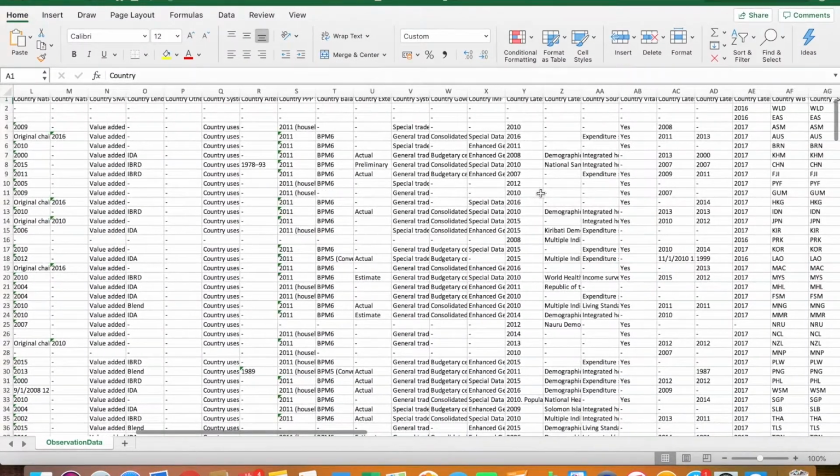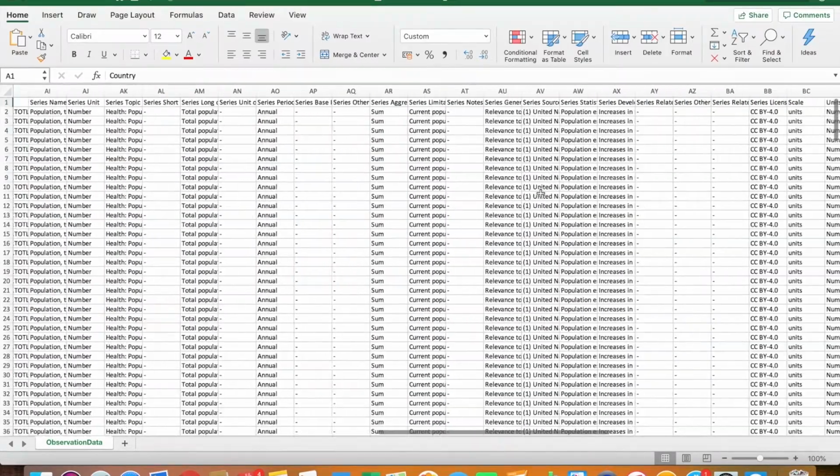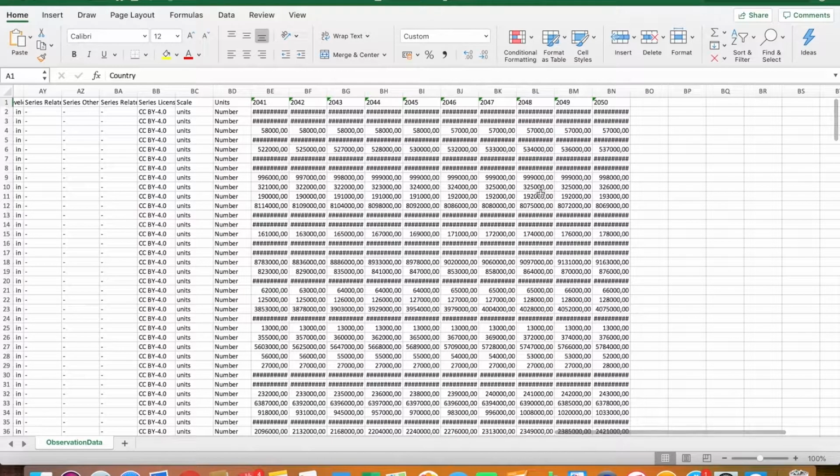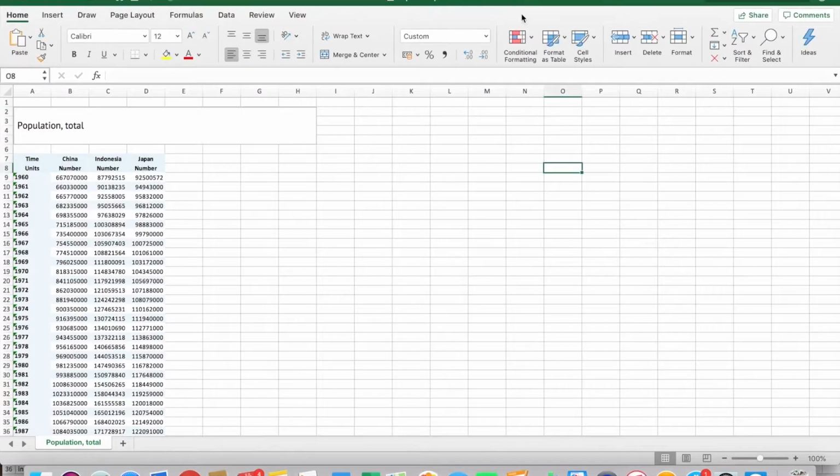No matter which dataset you use, the data will be downloaded in the same uniform format and will include all of the metadata available in the dataset. This is the difference between downloading data and exporting a visualization. Just compare this table with the table that we exported as a visualization to see the difference.